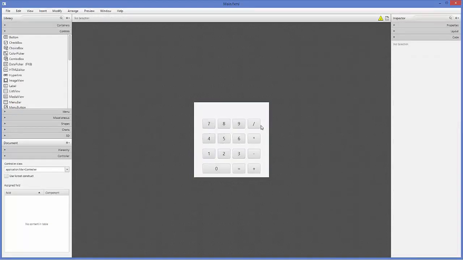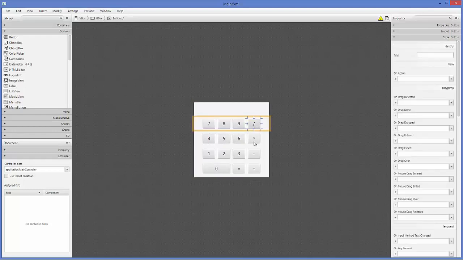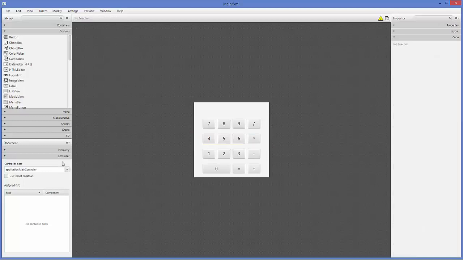In the same way, choose all of your operators. So this one, this one, this one, this and this. These 5 are our operators. Select all these operators, and once again here choose process operators this time. So for numbers we are going to use the method called process number, and for operators we are going to use the method called process operators. So our linking is complete for the controller and fxml file.